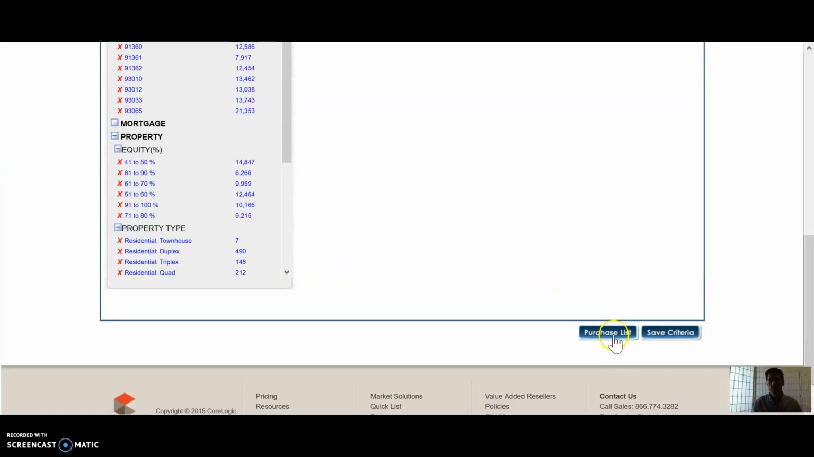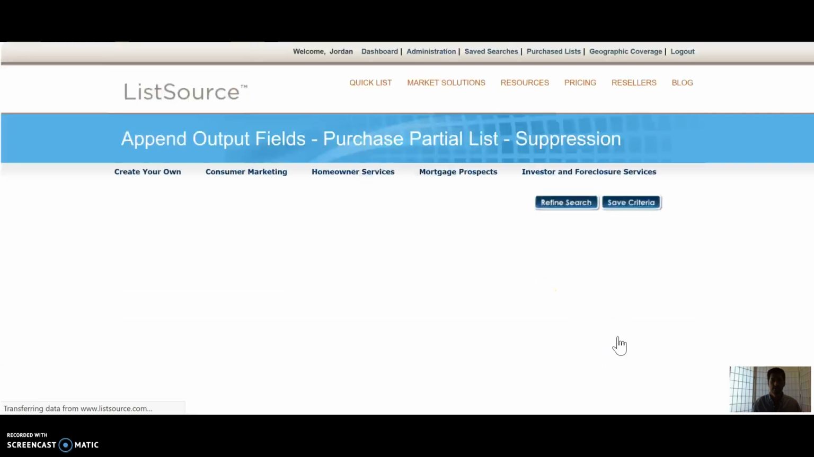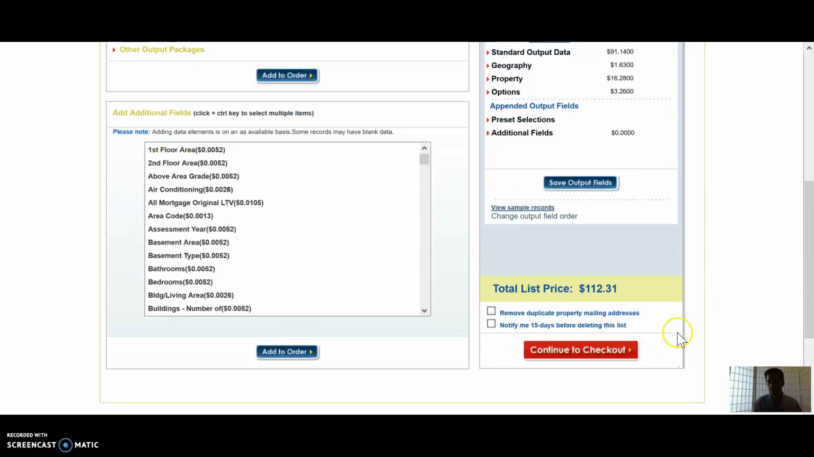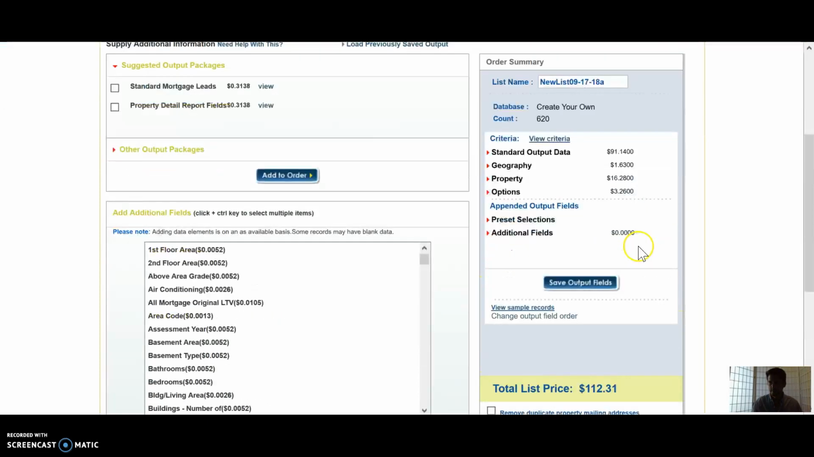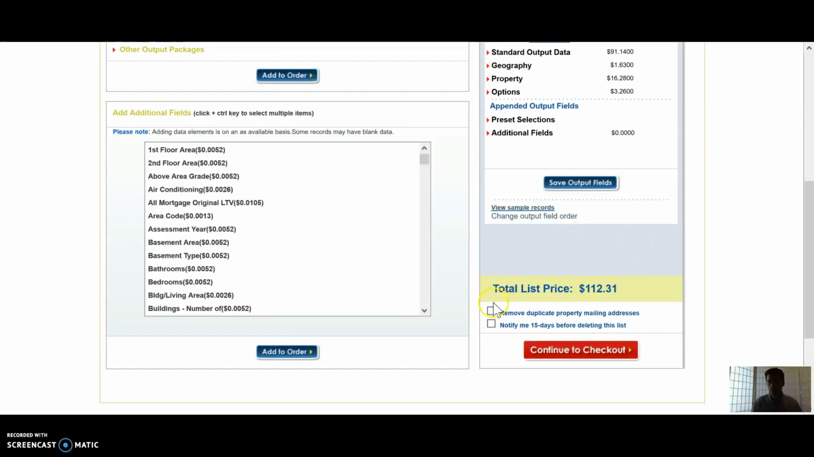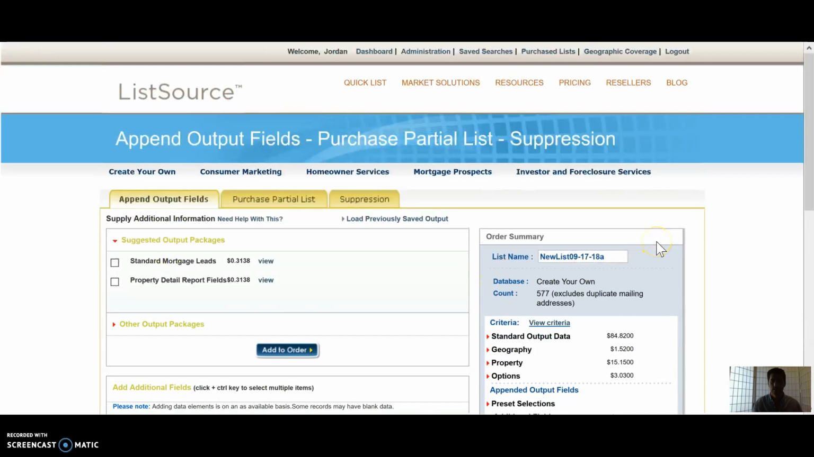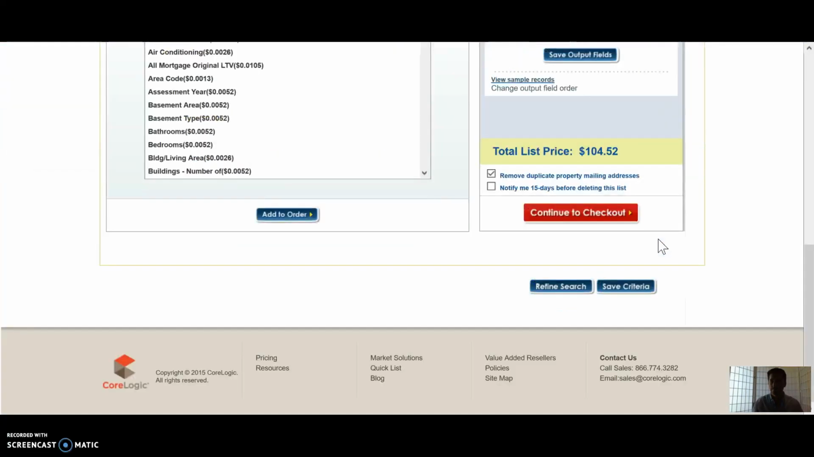Once I'm ready to purchase it, I just select purchase list. You can see that the cost at this point in time is $112.31. It's actually funny because that was a little bit lower before, but one thing you also want to make sure to check is remove duplicate property mailing addresses. It brings it down a little bit, and makes sure that the quality of the information you receive is up there. Once you're there, you hit continue to check out, put in your credit card information, and you're good to go.